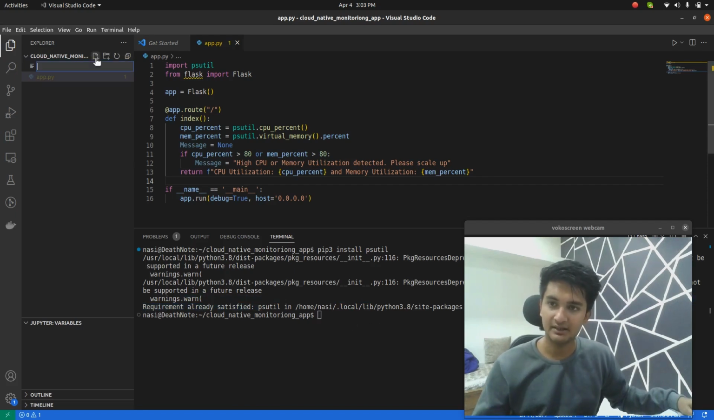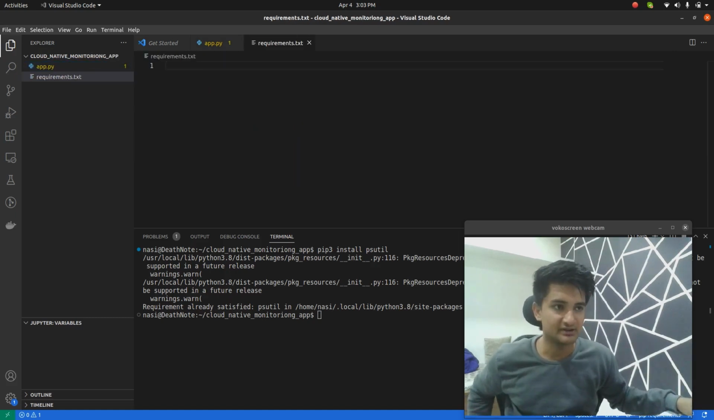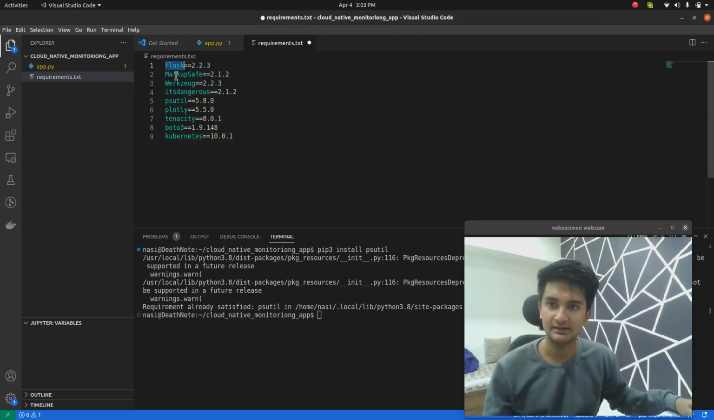And what I can do is create a requirements.txt file here to add all the necessary dependencies or modules that you will be using throughout this course. So here are all the modules we're using: Flask, MarkupSafe, along with psutil, plotly, Kubernetes and Boto3. Because in the later sections of the video, we will be creating ECR using Boto3, and we're going to manage Kubernetes deployment using the Kubernetes Python client.